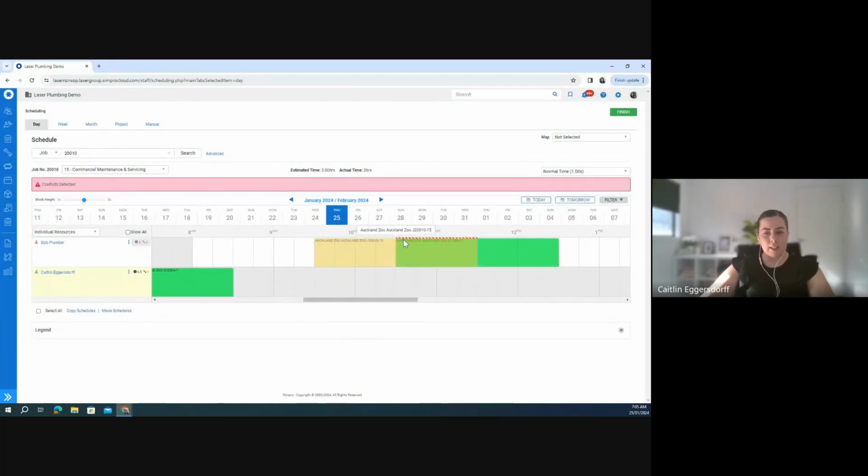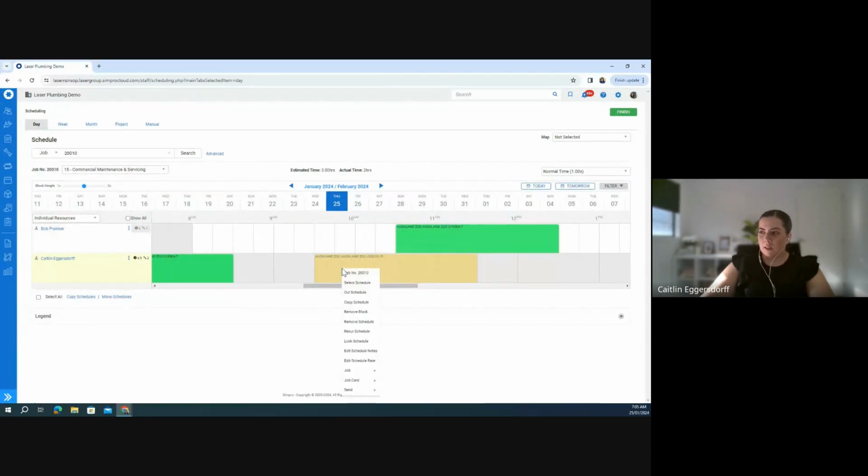So if you do ever see this line, I call it the candy cane, it just means that there's an overlap. The system's alerting us that there's a conflict, and I guess ideally in a perfect world, people can't be in two places at once. So it's telling us that we should rectify that. So I can cut and paste it back, or we can copy it. If we don't want to cut it completely, we can remove it.